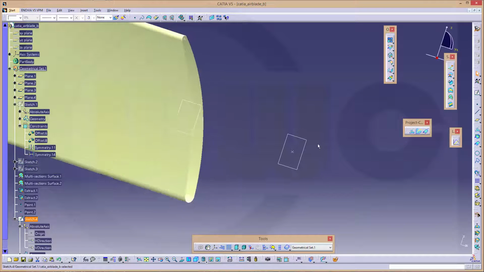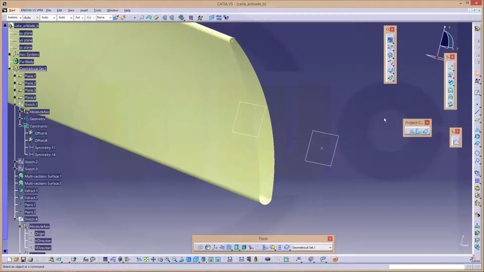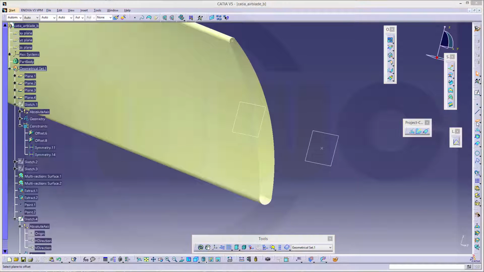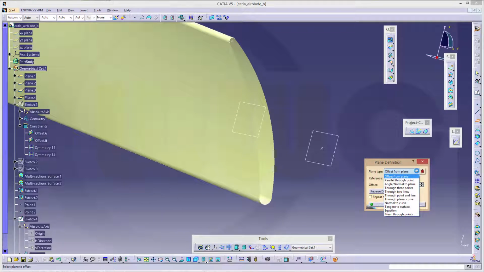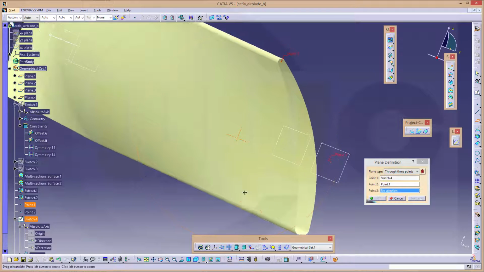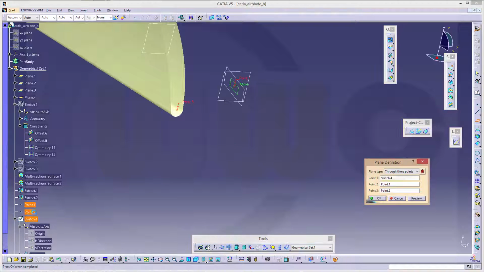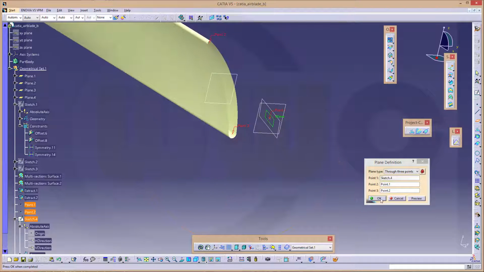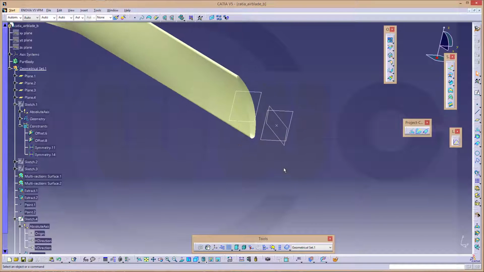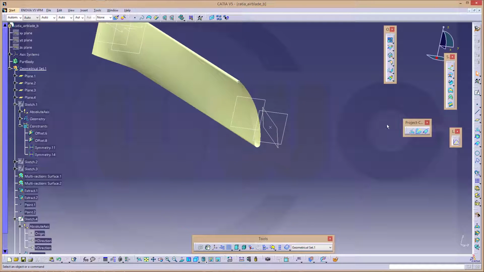Leave the sketch and now make a plane with 3 points. One, two, and there should be another one which is not visible, it's this one. And okay, then make a sketch on this plane.